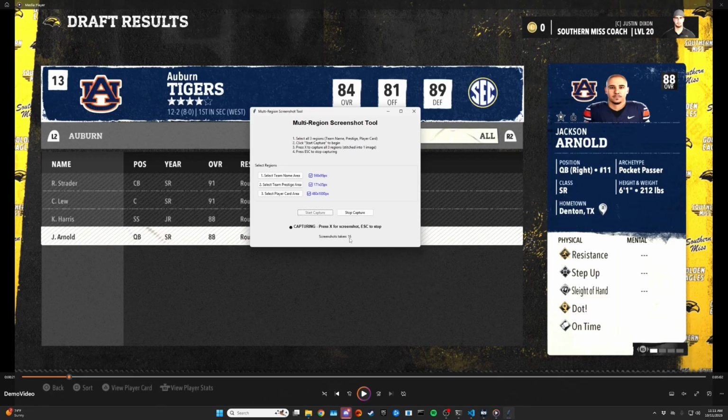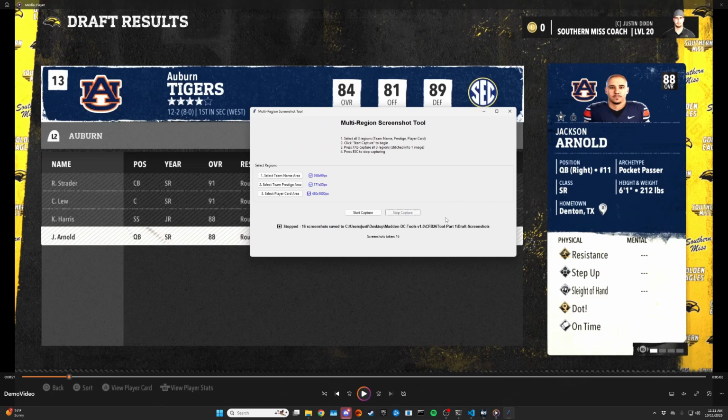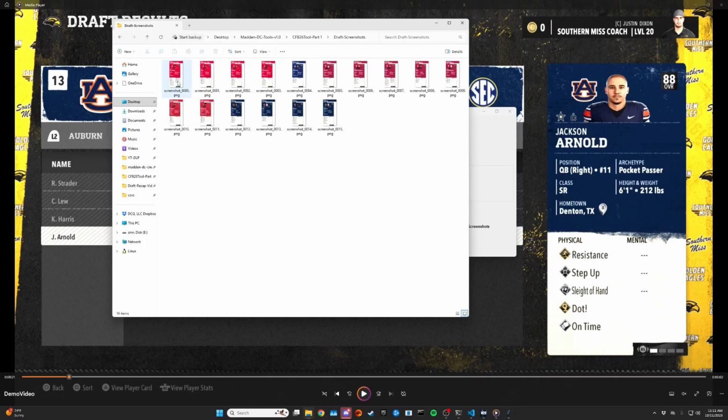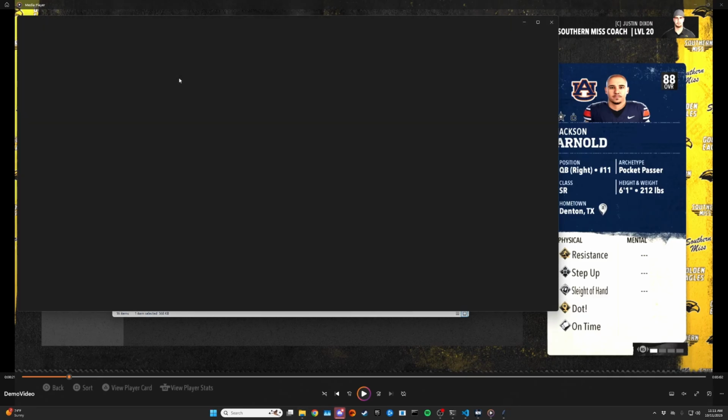So when you're done, see, it says we've taken 16 screenshots. You're going to click Stop Capture, and it's going to say stopped. 16 screenshots have been saved to your draft screenshots folder, which is right here. And sure enough, look at there. All screenshots are saved. All 16 of them.